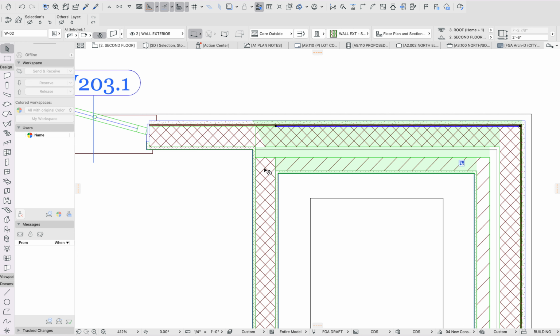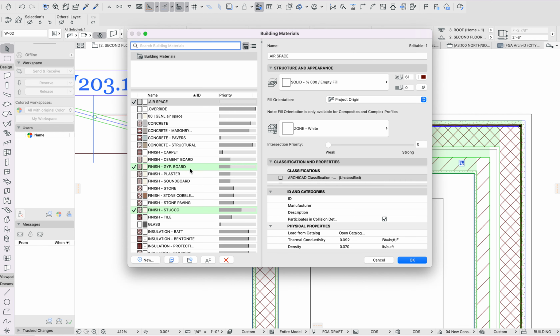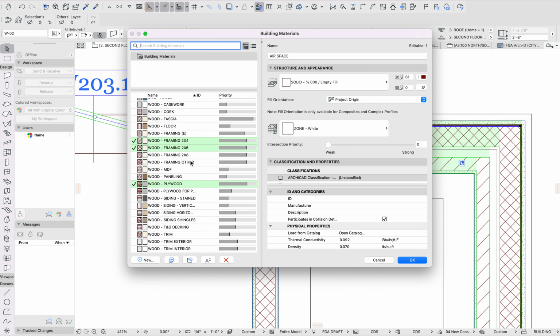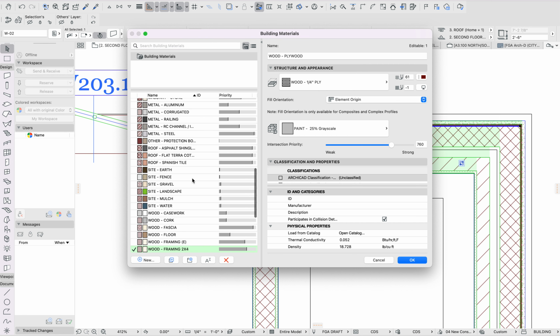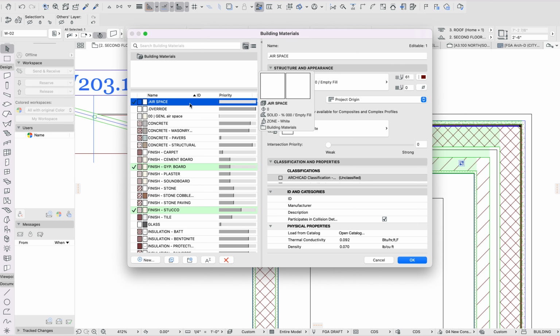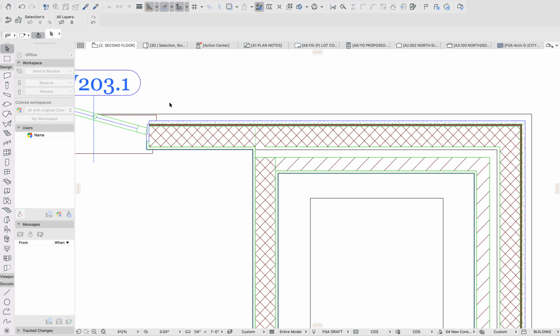Probably don't want to bump up the core. It's probably that airspace. Let's take a look. So if we go to our building materials with that wall selected, we're going to see highlighted whichever building materials are being used. So framing 2x4, plywood, I don't know what that air gap is. Oh, airspace right here. Oh, that's a 0. I would have thought that that would have carried this all the way through.